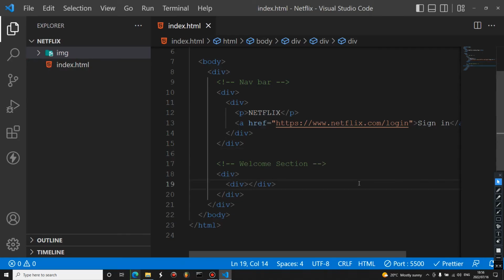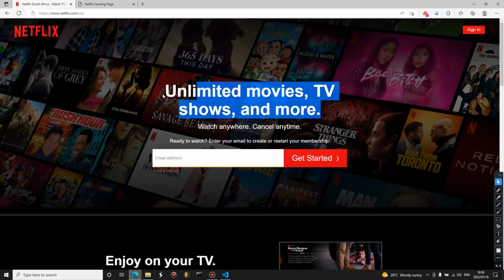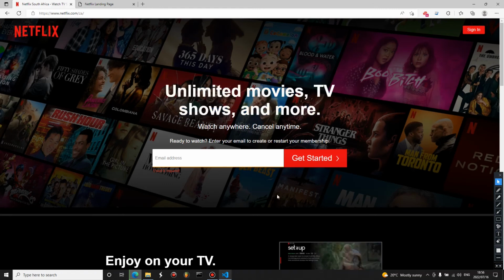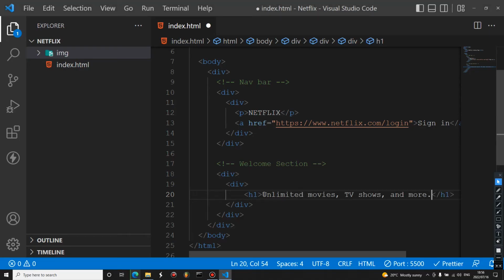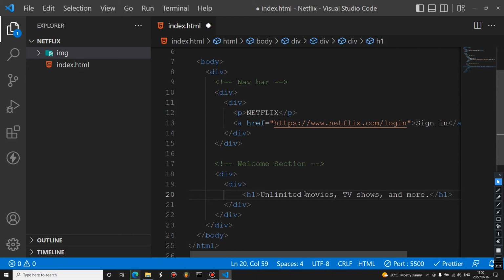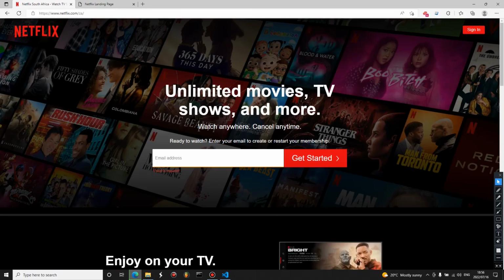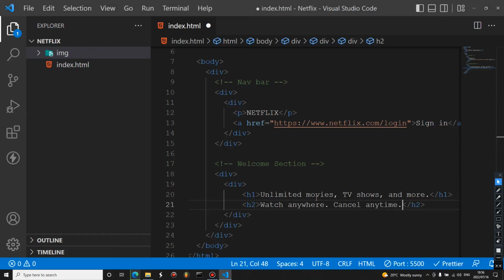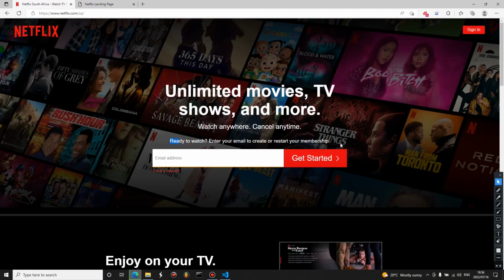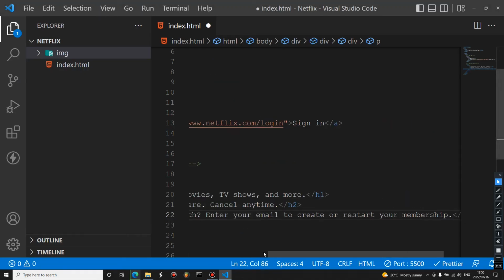For that, inside here we're going to have h1. Then we're just going to copy this big text and paste it inside the h1. Then we're going to go down and have h2, heading 2. This will be this text over here, so just copy that and paste it over here. Then we're going to have a paragraph that will be this small text over here. Then I'm going to paste that just inside here.